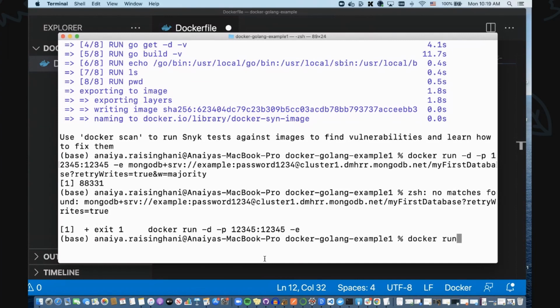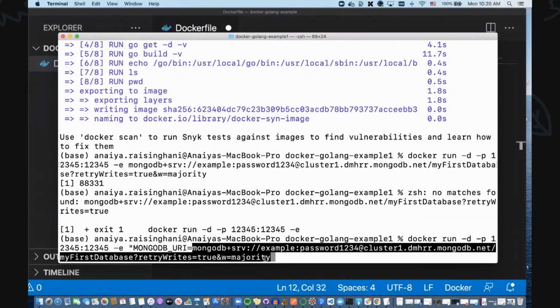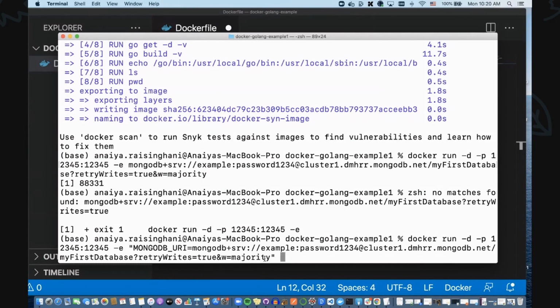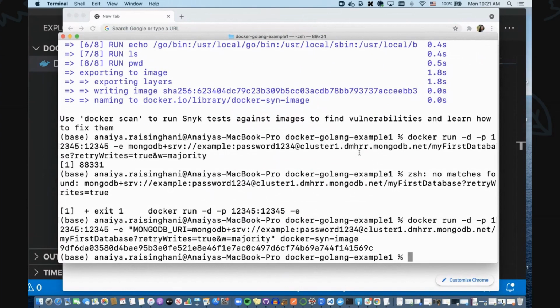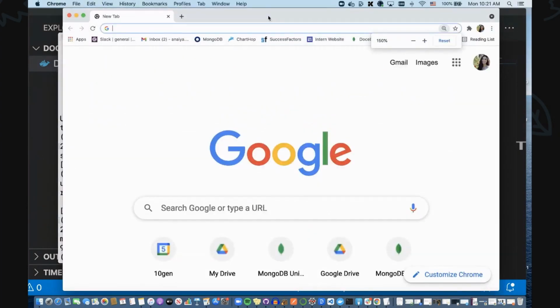Go back in and do docker run -p, specify the host port 12345. Now we have our environment, and now MONGODB_URI. Now we can copy in our URI, our temporary URI. Perfect. Quotes there. Now we have docker-syn-image, and this should work. Okay, cool. So now I'm going to go to the web browser and test it, make sure it's working. So let's make this a lot bigger.